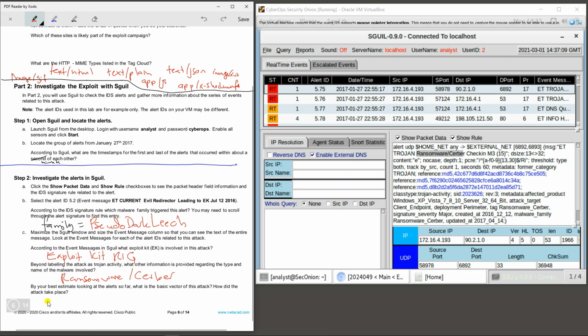Right, by your best estimate, looking at the alerts so far, what is the basic vector of this attack? So thus far, what we have seen is it all started with the user visiting the web page. So the attack vector is actually the web page that was compromised. Compromised web page. And this can also be considered as a malicious web page actually.